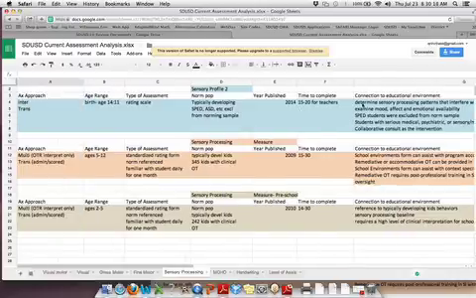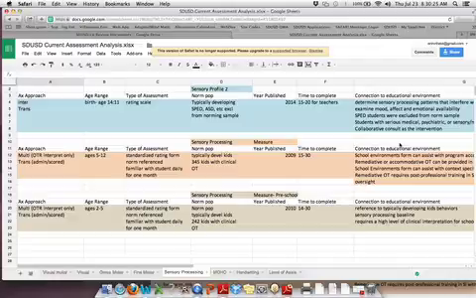So again, more reason to look at what are we using, how are we thinking about transition in our assessment process, and how does that affect the services that we provide.